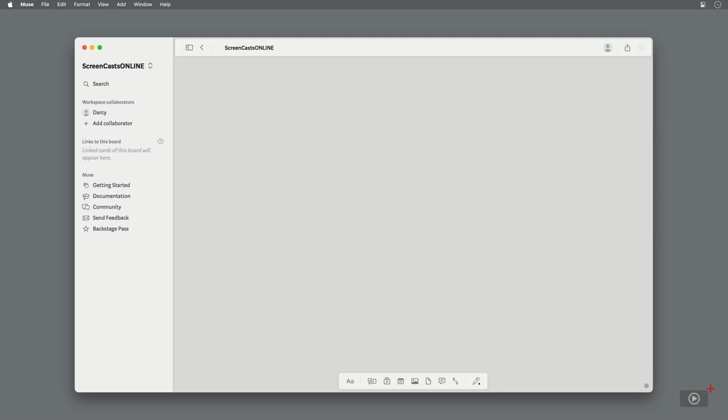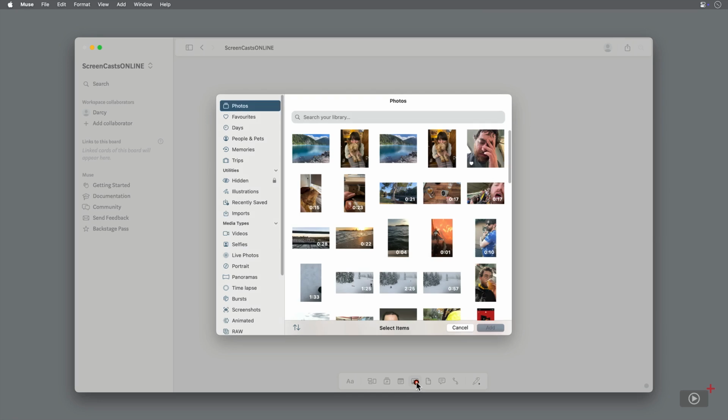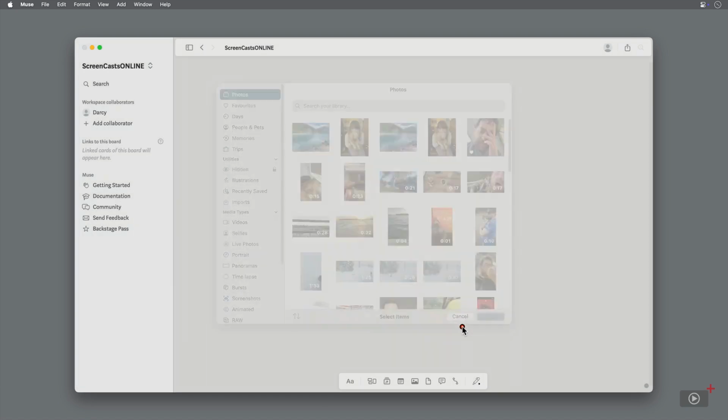Looking at the bottom row of icons, these are all shortcuts to different kinds of media that we can add in. For instance, if I click the photo icon, it opens directly into your Photos app library. This can be the same library that's synced with your iCloud, so you'll likely see photos in here from your phone or from your iPad. You can also add photos from folders.